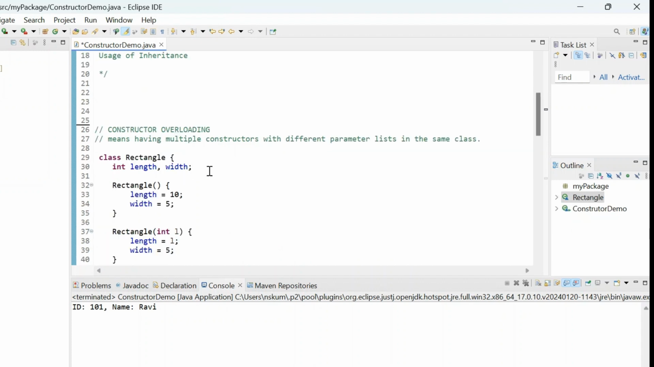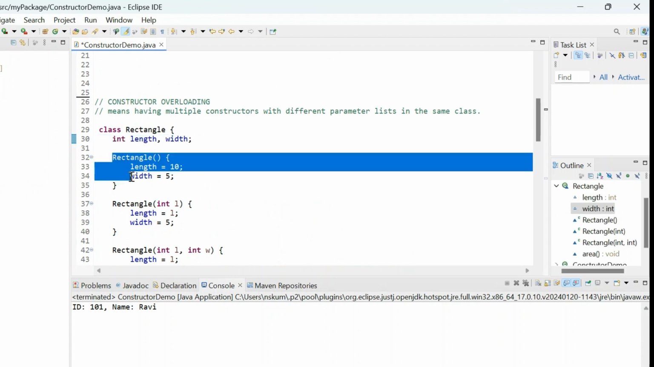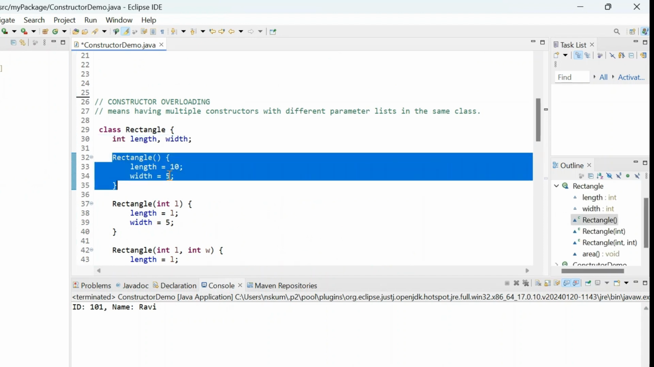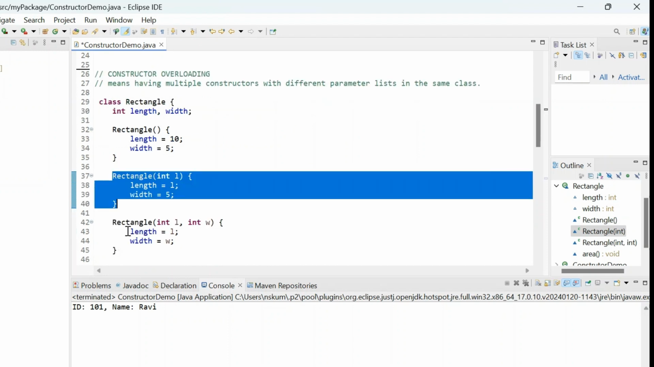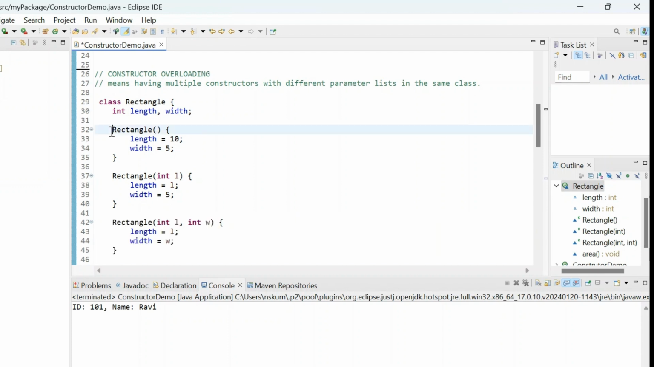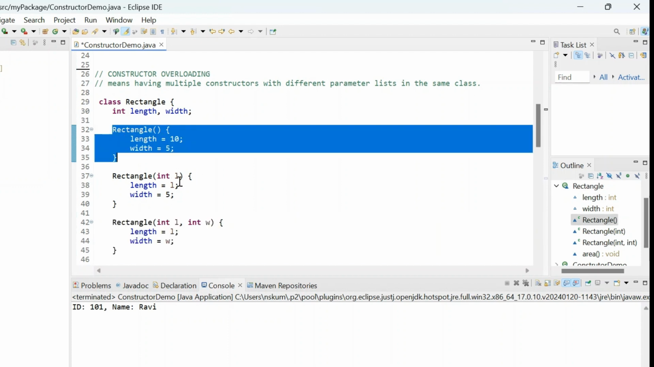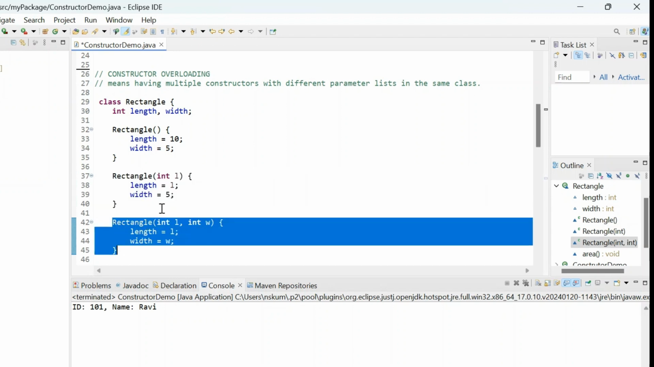If you consider the example here, the class name is Rectangle, and I am taking two variables here. This is the default constructor: Rectangle, length equal to 10, width equal to 5. This is a parameterized constructor, length equal to L and width equal to 5. Then two parameters, integer L and width, are passed with the same class name Rectangle. That means if nothing is passed, the default constructor is called. If length is passed, this constructor is called. If two values are passed, this constructor is called.